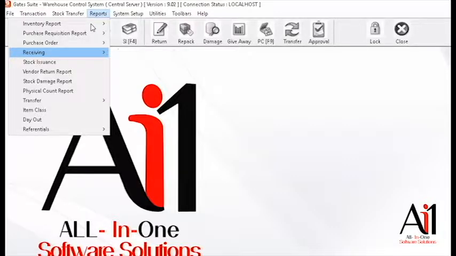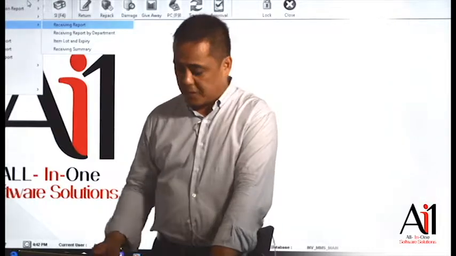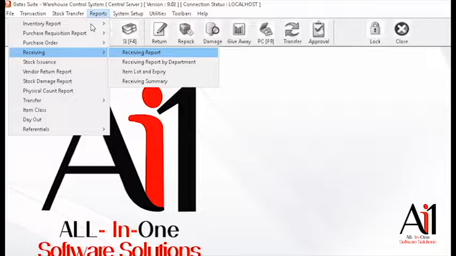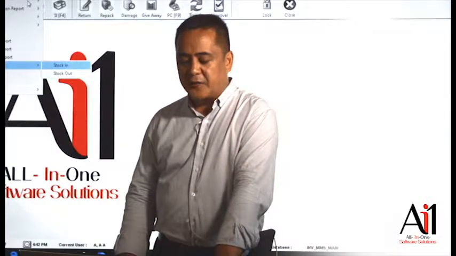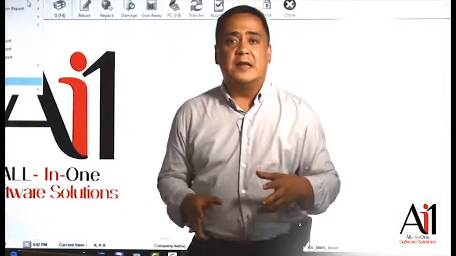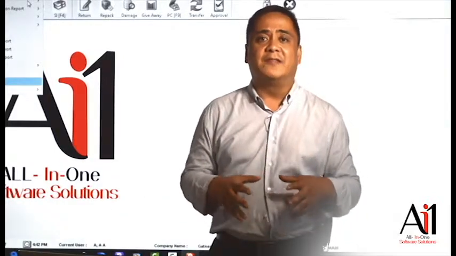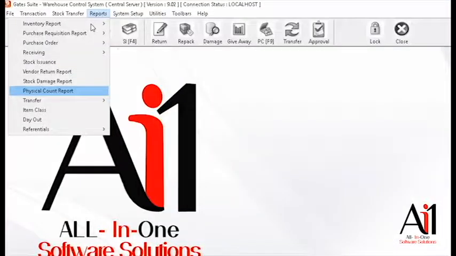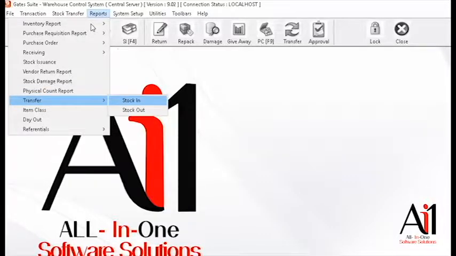So receiving reports can also be seen here, the different kinds, by lot expiry, by department, you name it. Okay. The issuance, this is your stock sales, your selling of wholesale items, your vendor reports, stock damage, physical count reports, transfer stock in, stock out, and so on. Item class, day out. Day out, what that means is, if you click day out, it shows you what stocks have left today. Not yesterday, not tomorrow, not the day before yesterday, but what items of stock we're going to have today, which is that report. Okay?